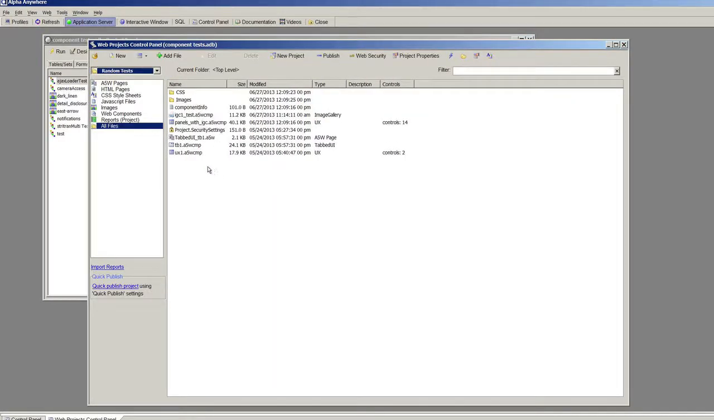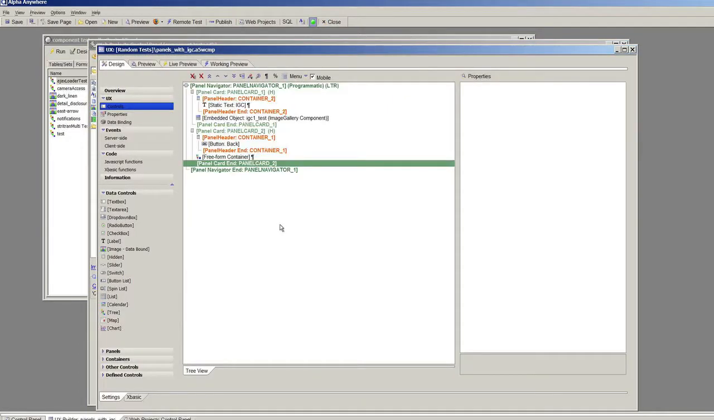Go back to the panels with the image gallery component, and in this case I've dropped it in as an embedded component. So we've got a panel navigator here with a panel header on both panel cards, and here you'll see the embedded object, which is the image gallery component. Now let's take a look at where I define the functions.